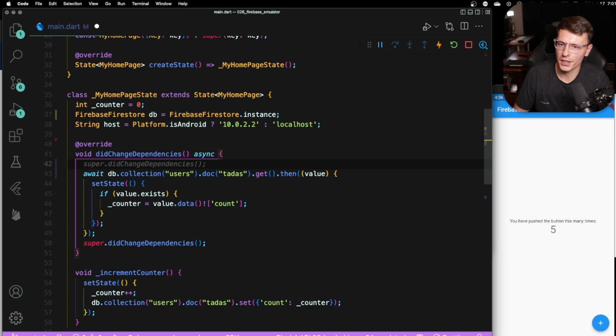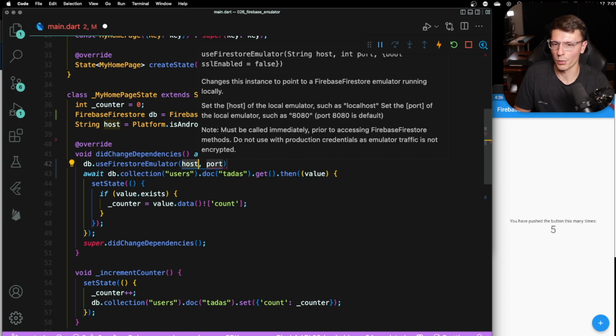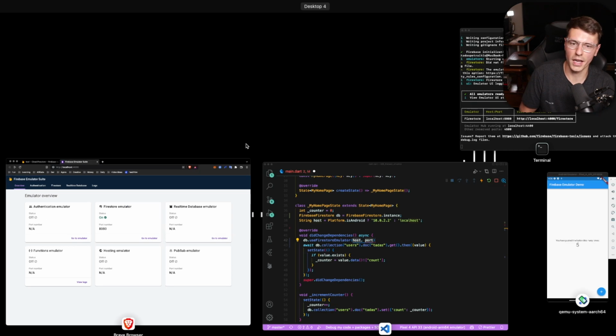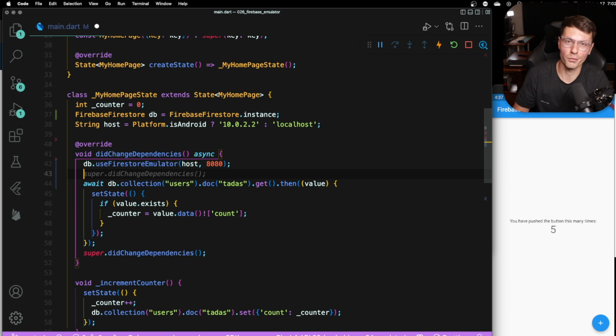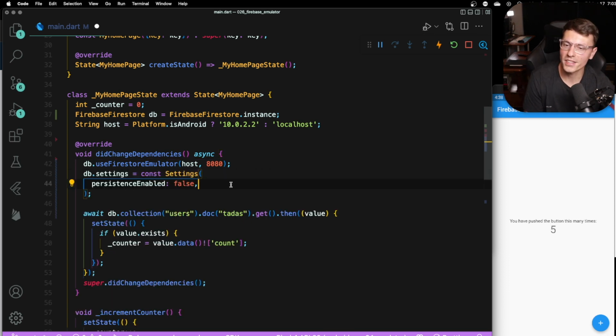Now in our initState, or in this case, the didChangeDependencies, we're gonna call a function on our database called useFirestoreEmulator. Then we pass the host, our port is 8080. And then we're gonna do an extra step that isn't really necessary, but will make it a little bit easier if you're switching back and forth between the real Firestore on the cloud and your local database. So we're gonna add this database setting called persistenceEnabled, and we're gonna set it to false.